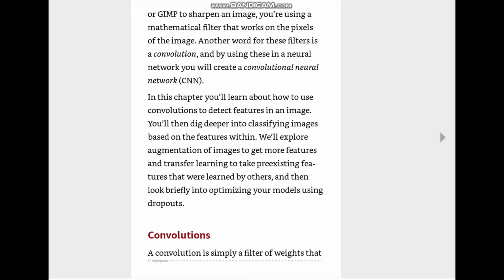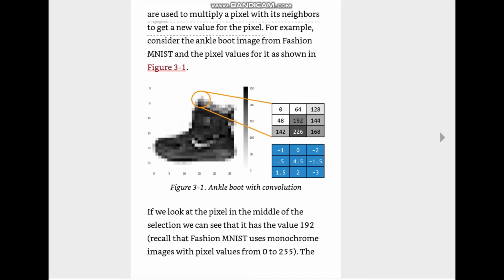So let's get to what convolutions are. A convolution is simply a filter of weights that are used to multiply a pixel with its neighbors to get a new value for the pixel. For example, consider the ankle boot image from Fashion MNIST and the pixel values for it as shown.